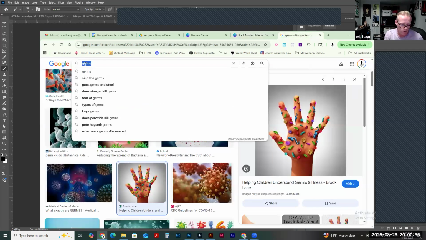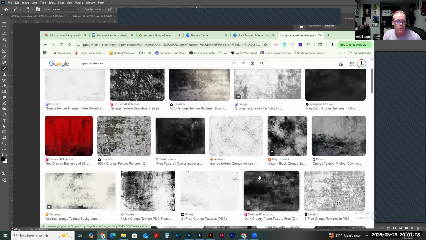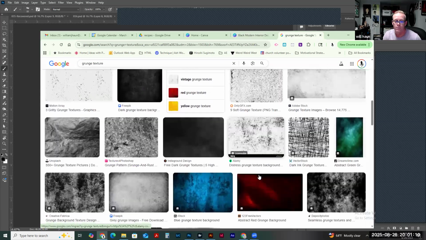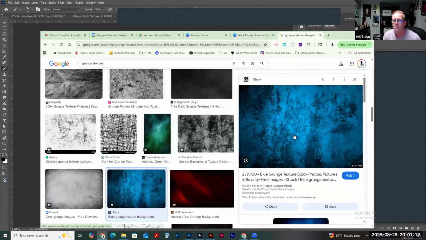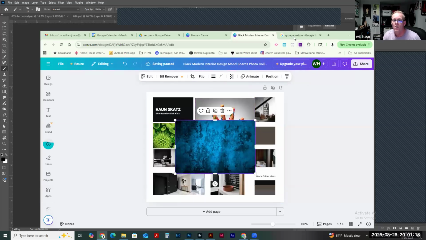I'm going to do grunge texture and see what comes up, because I think it should be grunge texture. A little too grungy on some of these. This kind of looks weird. I like that color. Copy that. Paste that. Grab a few textures.